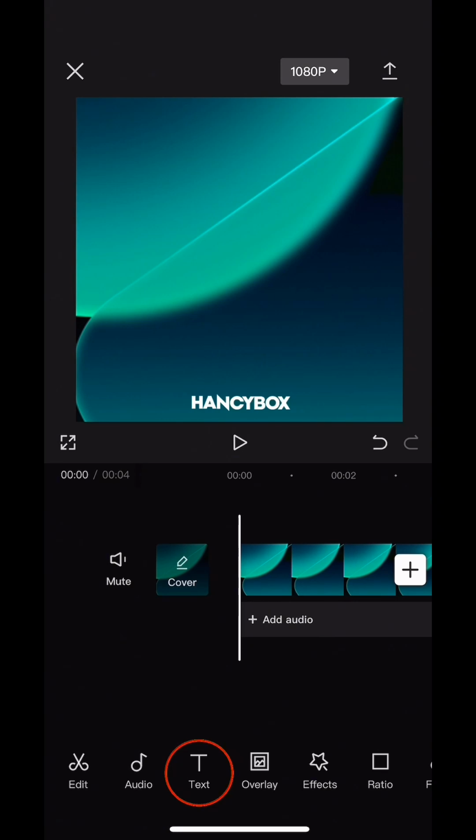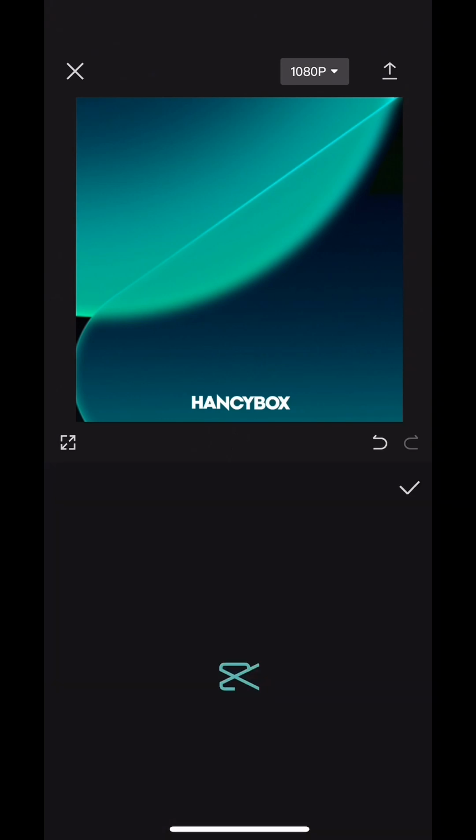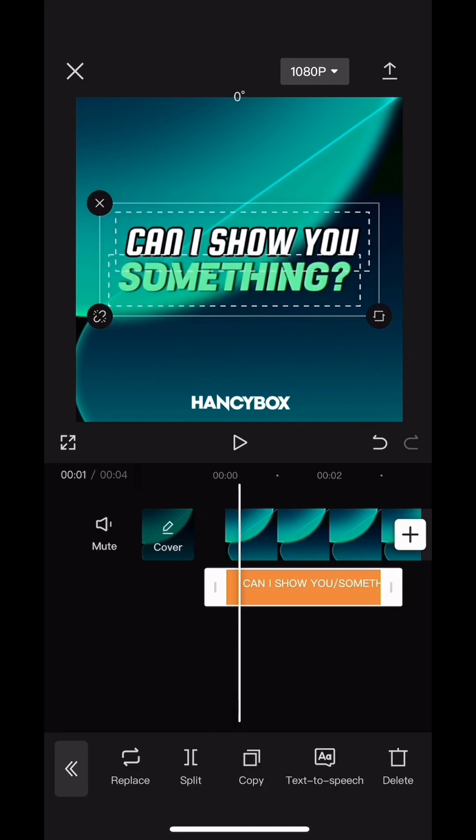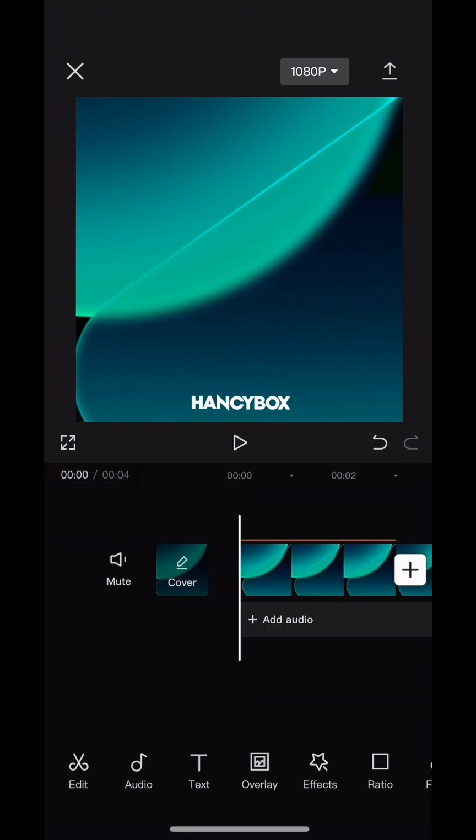In the text feature, you can see a text templates option, where you get pre-made text templates which you can use in your photo or videos. Also you can change the text and use it in many better ways.